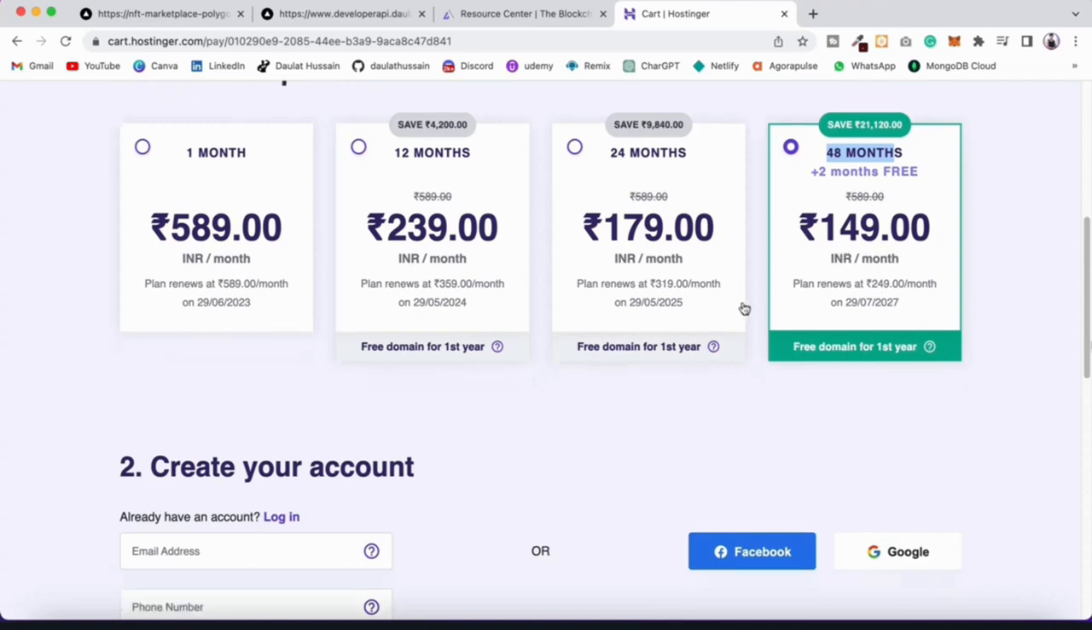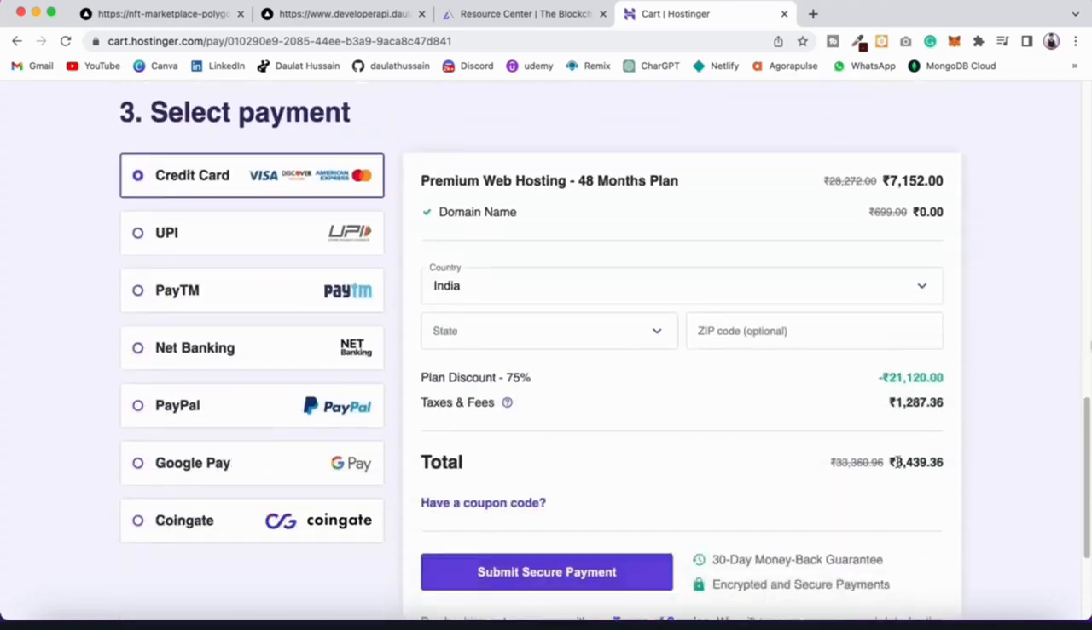I'm getting amazing discounts on that, and this is the exact amount I have to pay. Right now the actual price is 21,000, but I'm getting this particular amount for 4 years. So this is an absolutely amazing discount. I'm going to pause the video for a time and let me buy this hosting.